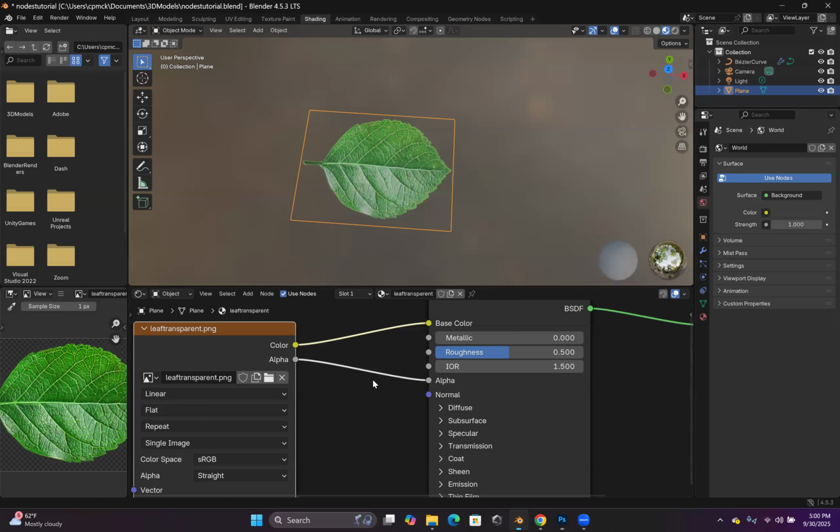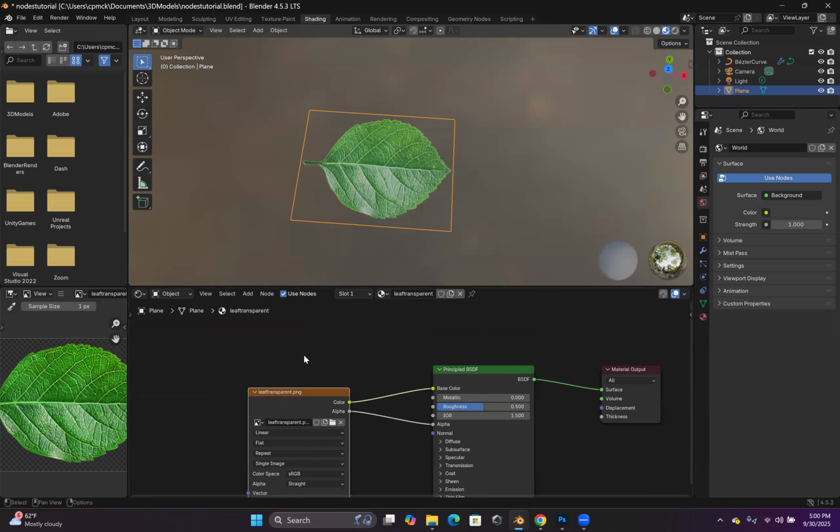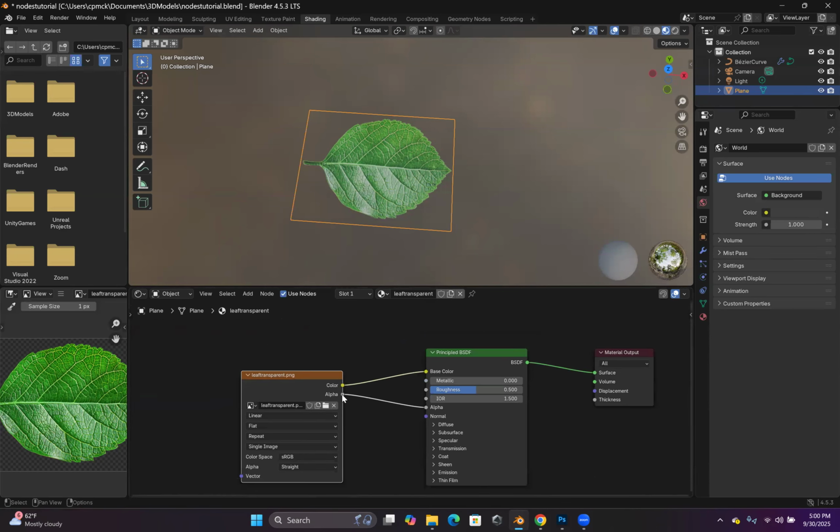So I could also create a mask and just black out everything around what I wanted. But in Blender, and in most node-based systems, if you just drag your alpha on a transparent object over to your alpha here in your shading node, it will allow you to do a transparent background.